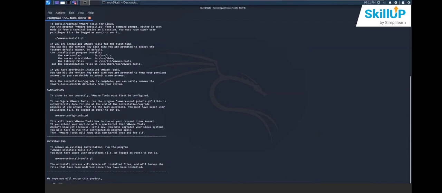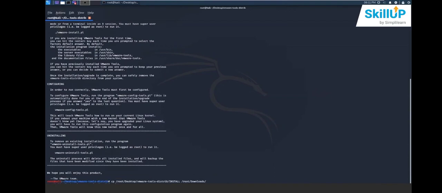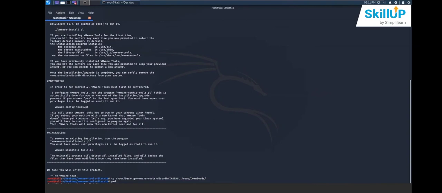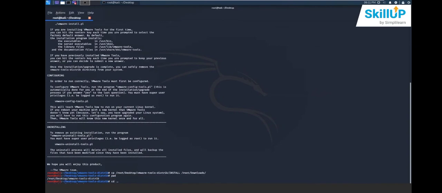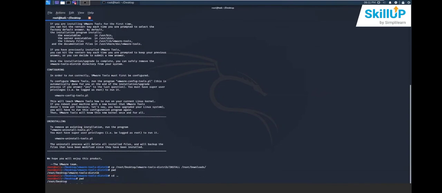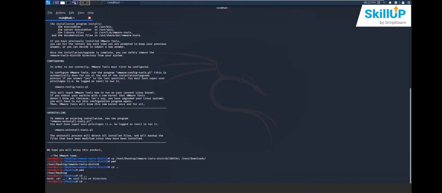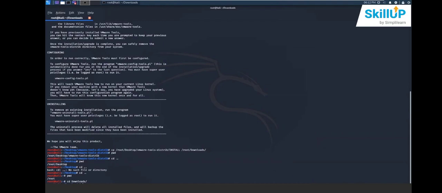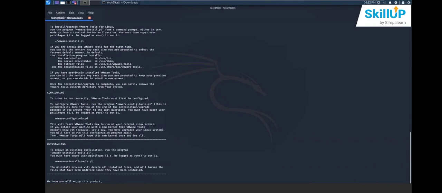Now what we are going to do is see if this install file that we just edited has been copied to the Downloads folder. We are currently on the Desktop, in the VMware Tools distrib folder. We do a cd .. that takes us up one directory. So we are still in the Desktop. Do a cd .. again. Now you can see we are back in the root, and now we are going to do a cd Downloads, run ls, and you can see the copied file right here. So if I do a cat install, you can see the same content of that file coming in.